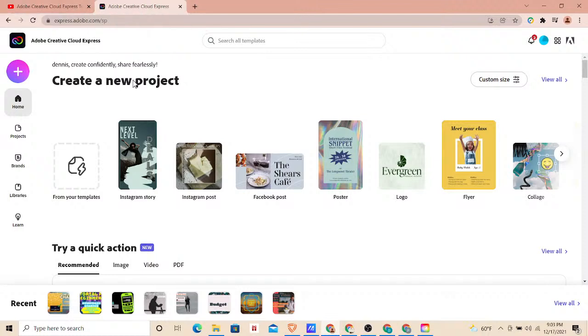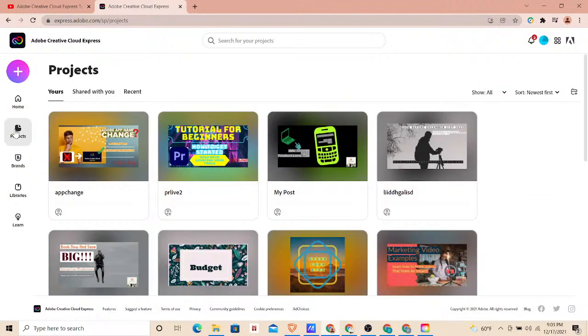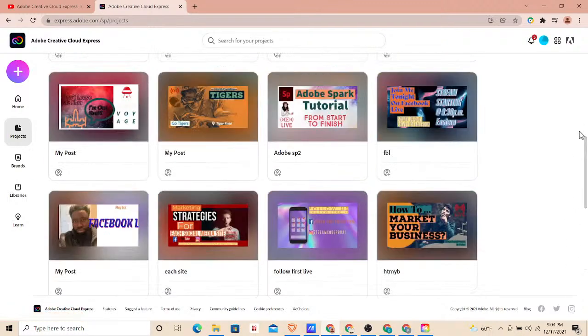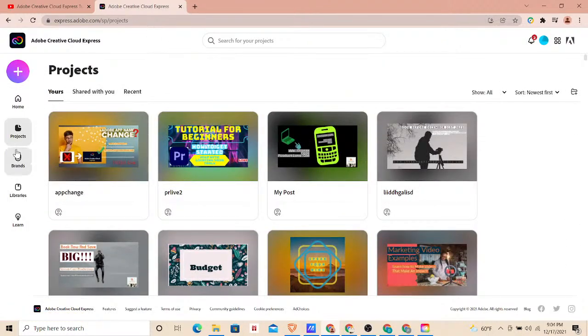We go into create a new project. This is what you're going to see. You have home. You can go here and hit projects, and it will eventually start opening up some of our older projects that we've already done. You can just scroll down and see the different templates, and it'll continue to scroll into older things. We don't need to go through any of that.